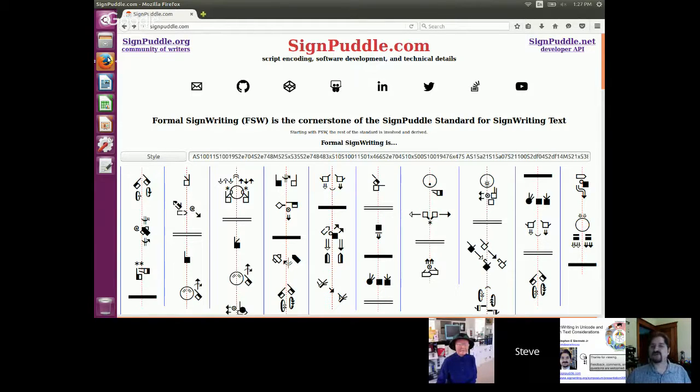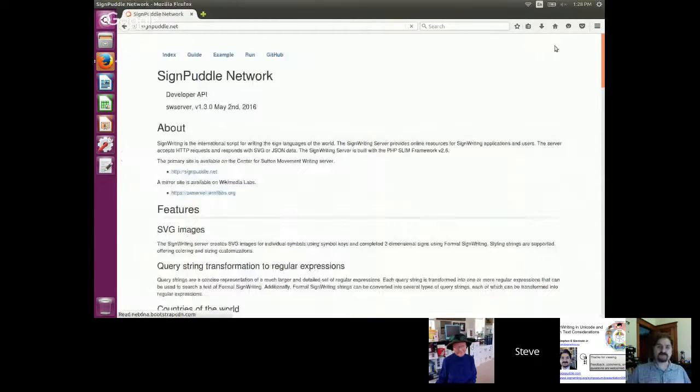I would like to show something on SignPuddle.net, so let me go there. It really offers developers some great tools. I'm going to go right to the SVG section. There we go. So you go to SignPuddle.net, and let's look at the guide, and we're going to look at the guide for the SVG.